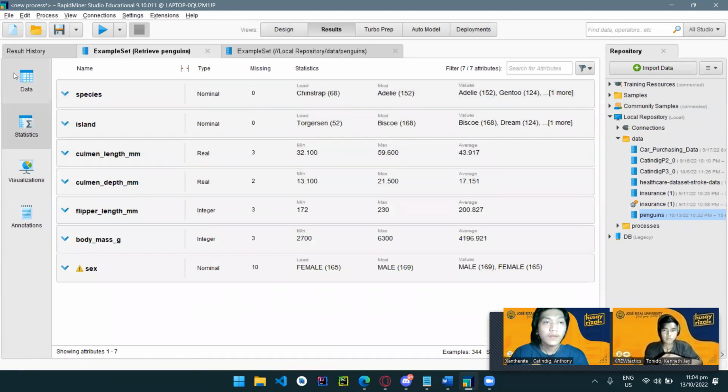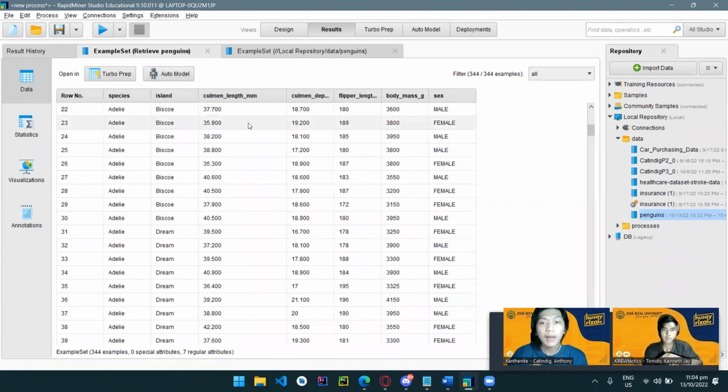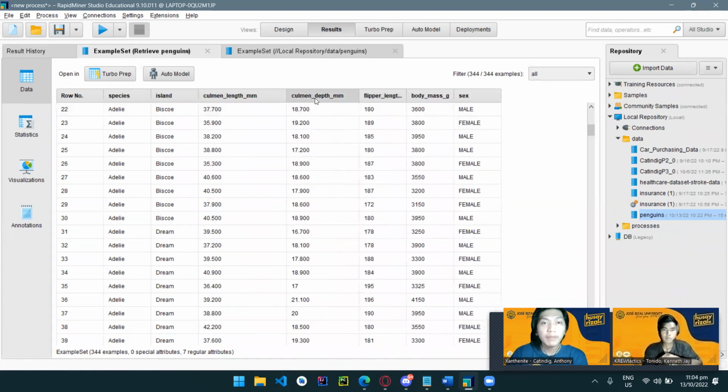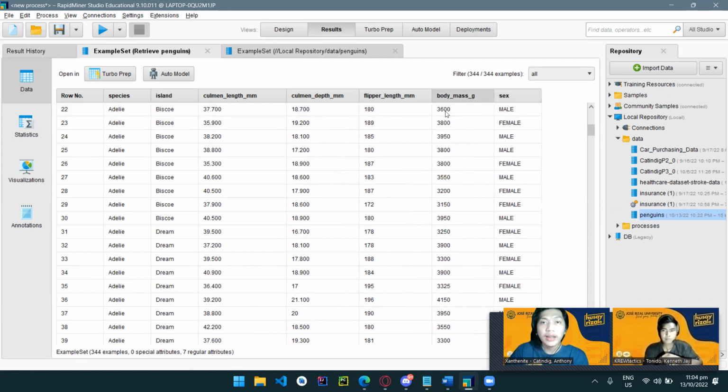Then for the culmen length, culmen length in millimeters stands for the upper ridge of the beak of the penguin. Then the culmen depth is the depth of the upper ridge of the beak of the penguin, also in millimeters. Then flipper length is the length of the flippers of the penguin in millimeters. Then body mass in grams. Then the sex of the penguin, if it's a male or female.